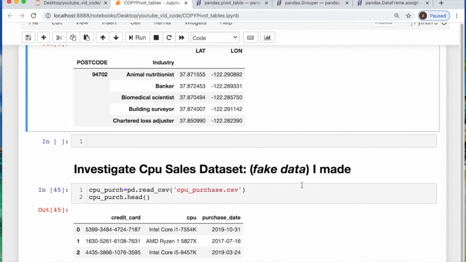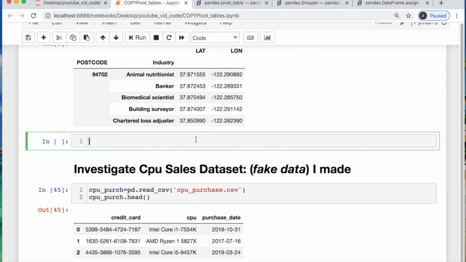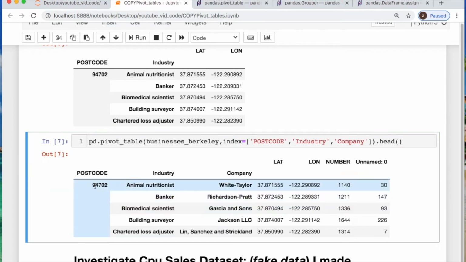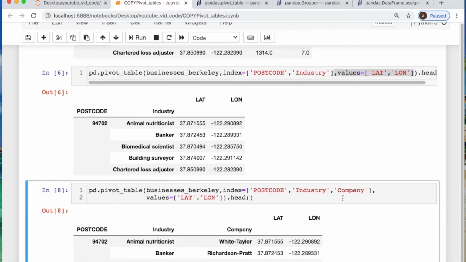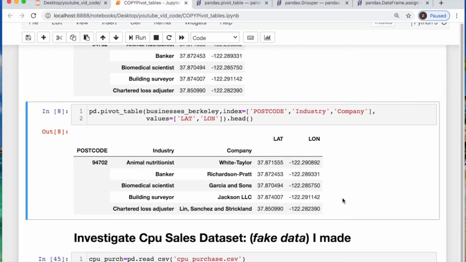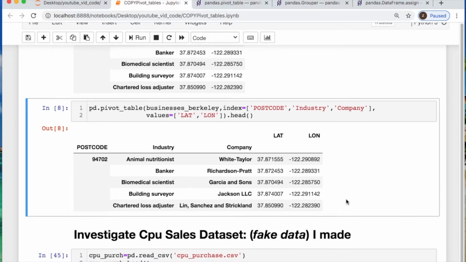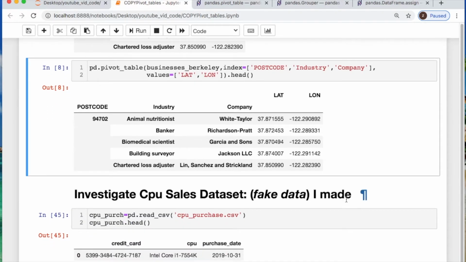What else can we do? We can do an expansion onto this once again, and let's add company and see how that looks. So now we have by zip code, industry, and company with the latitude and longitude, and you could just pluck this and put that in there, and there you go. It just depends on what your use case is. You could slice this, you could do anything you want to your heart's content. I'm just letting you see some examples.